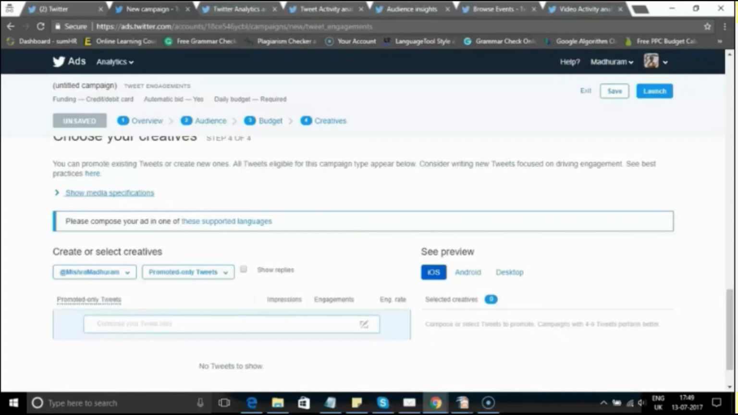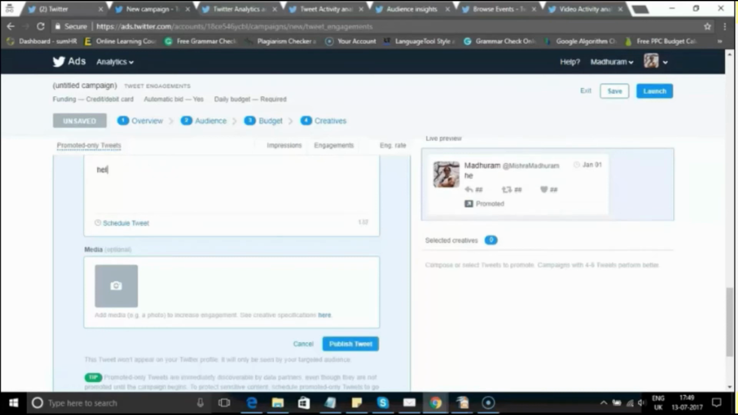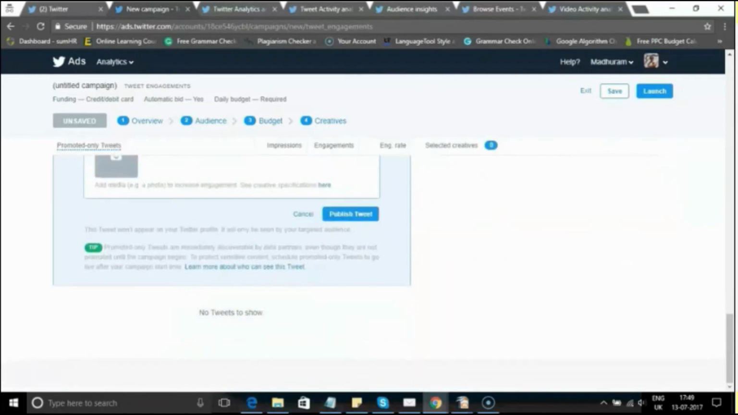If you prefer, you can choose to create a new date specifically for your ad. As you work, you will see a preview of your ad. Click on Publish campaign. By this, the Tweet Engagements campaign will be launched.